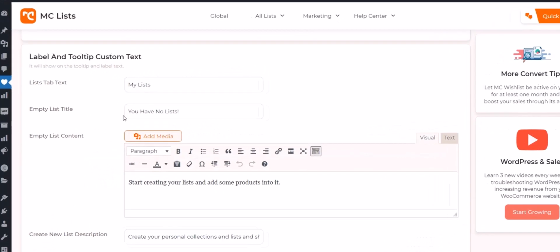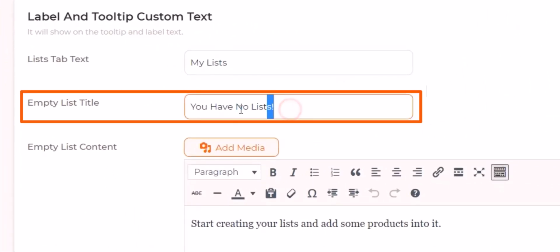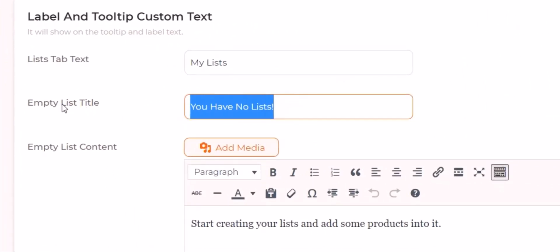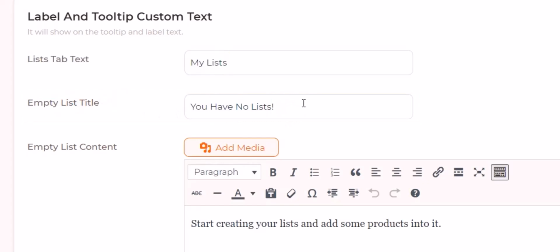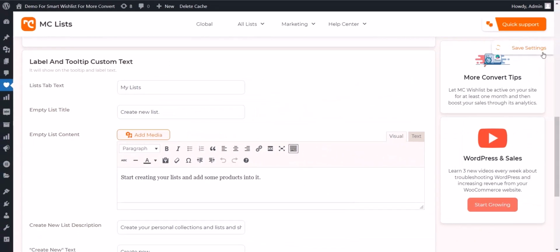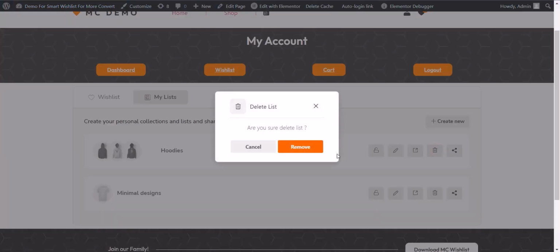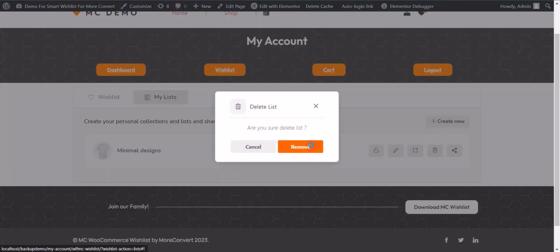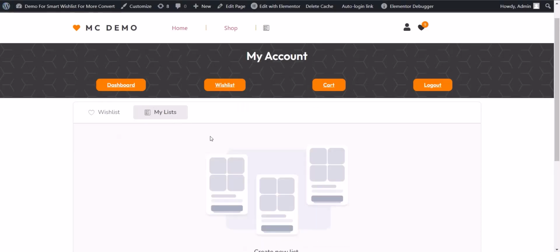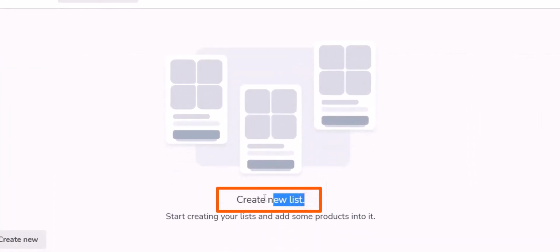Returning to the settings, you can customize the title for instances when there are no lists and the list page is empty. Here, I'll set it as Create New List. Save it, go back to the list page. However, to visualize the changes, I'll need to clear all existing lists. As you can see, this is the text I've chosen for the title.